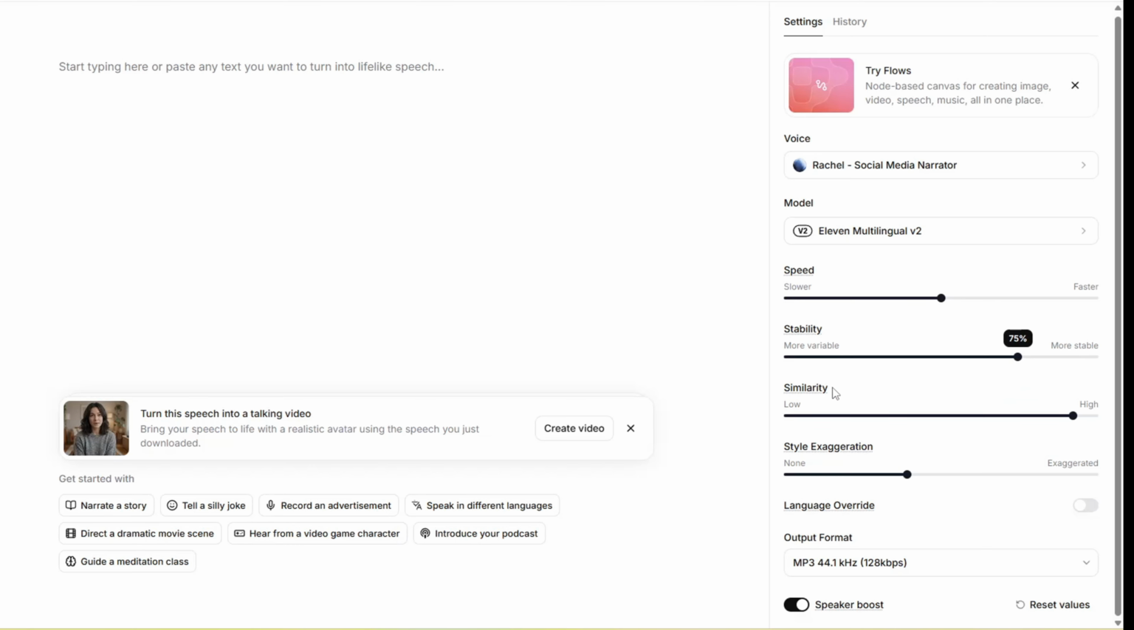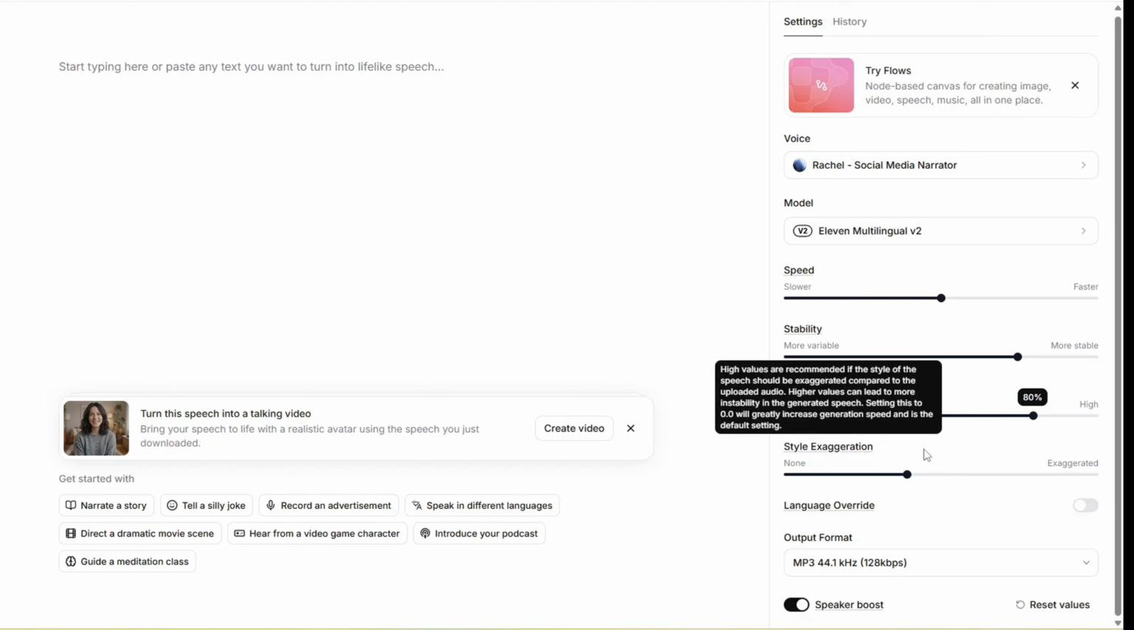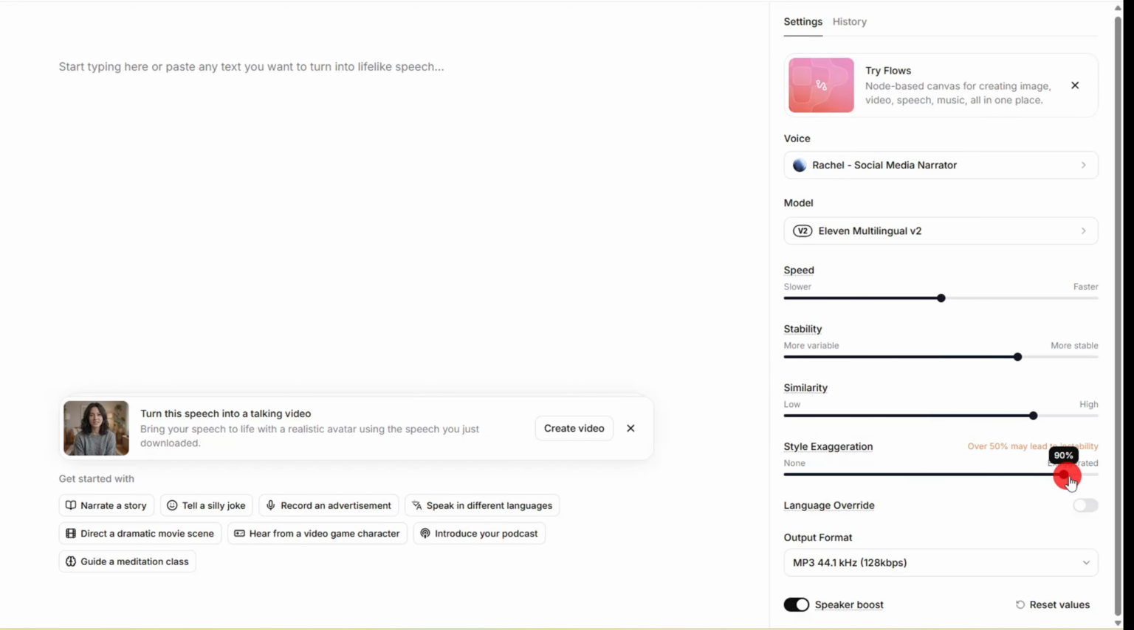Next, set similarity fairly high, around 75 to 85%. This helps the AI sound polished, clear, and distinct, while still keeping the character of the selected voice. Then look at style exaggeration. Raise this if you want the performance to sound more dramatic or more over the top. This can be useful if your video needs extra energy or emphasis. But in many cases, a balanced setting will sound more natural.